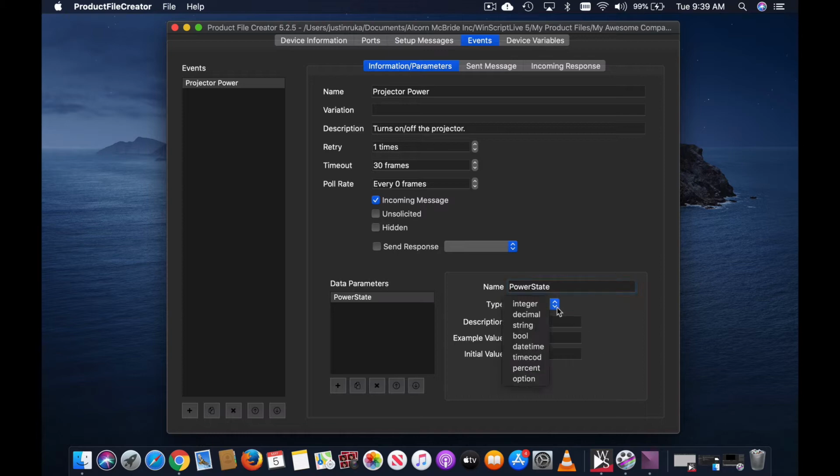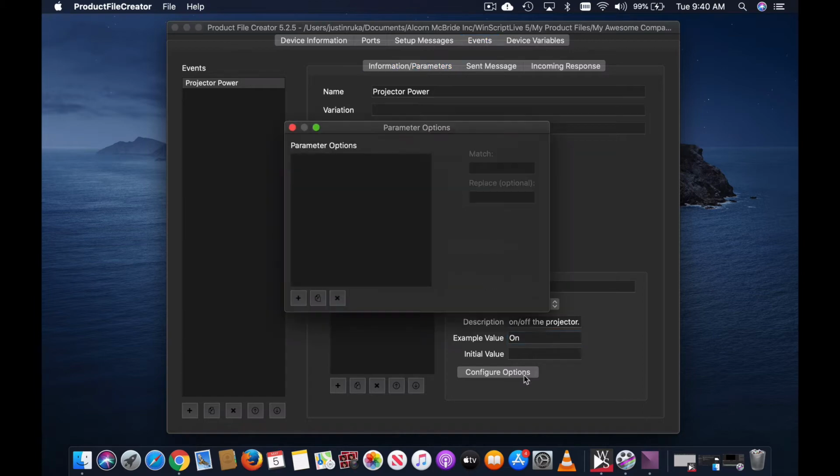The data parameter type we can pick for this parameter will be option. For the description of this data parameter, type: select to turn on or off the projector. Example value, On with a capital O. Let's not add an initial value because we don't want this parameter to start in a specific state. Then click Configure Options.